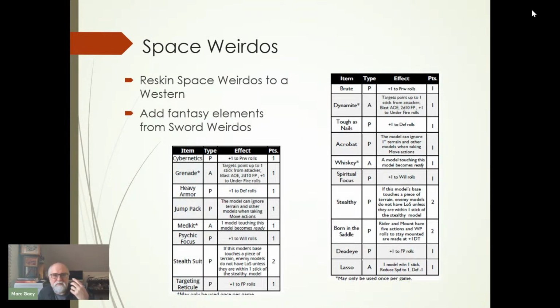Space Weirdos, this is a reskin. This is one of the ones that's really fun. I just did this one, which is why it was on the front of my mind. I run this minis game night at a local game store, and there's this guy who wants to play Western games, and he's like, I'll play any of these games. And I'm like, I don't know any of those games.